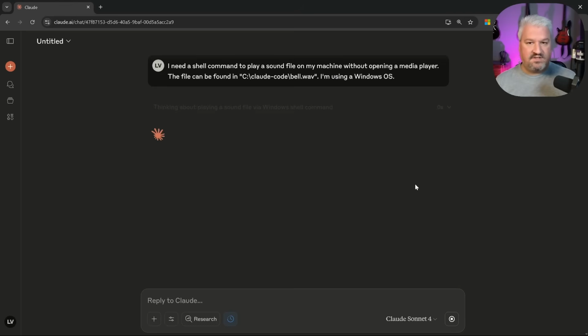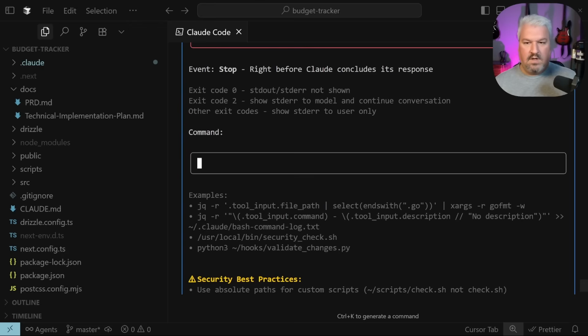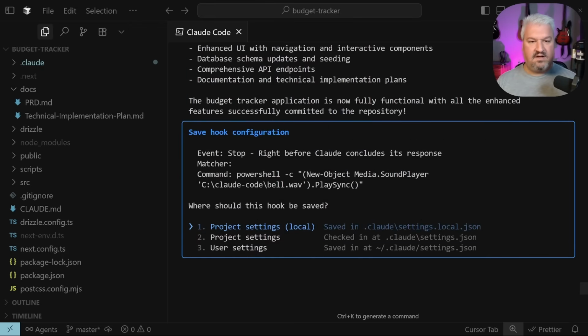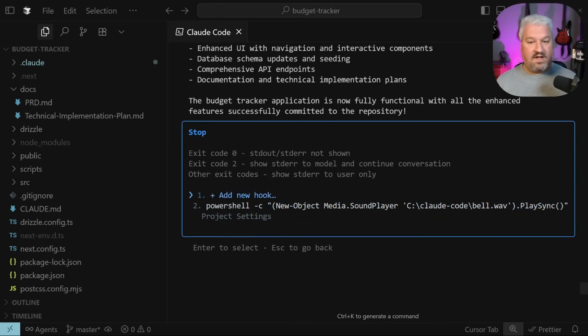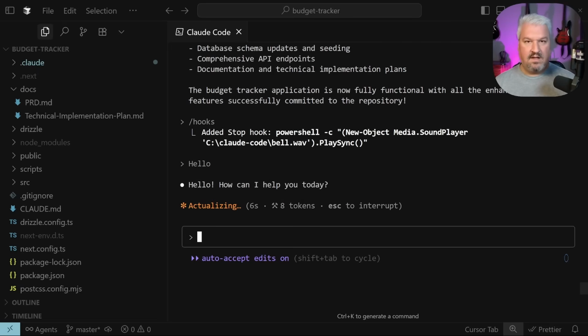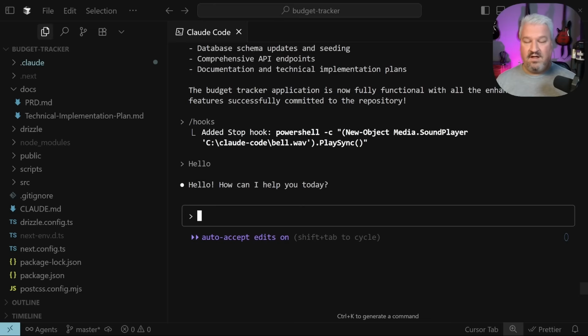So if I run this, let's copy this command, and back in Claude Code, let's paste that in, and press enter. I'll set this at project level, and that's it. If we want, we can add more hooks, but I think that's all we need for now. So I'll just press escape to go back, and let's test it out. I'll just say hello, and let's see if the sound plays. I'm not sure if you heard that on the recording, but I did indeed hear that sound. So whenever Claude Code completes its changes, I now have some audio cue to listen out for.